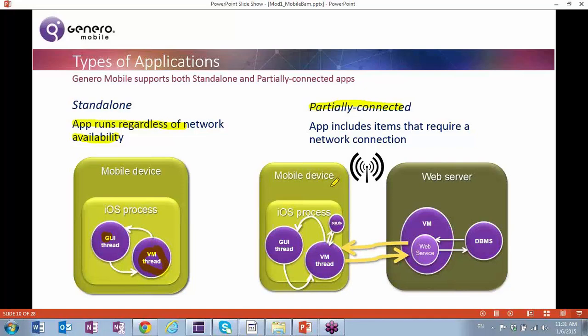So a partially connected app means that there are certain things in the application that require a network connection, a connection to a server. Usually the case is for database, right? A back-end database server that has information that needs to be downloaded to the mobile device. So both of these types of applications are supported by Genero Mobile, and you'll be working with a partially connected app for the next 2 weeks.